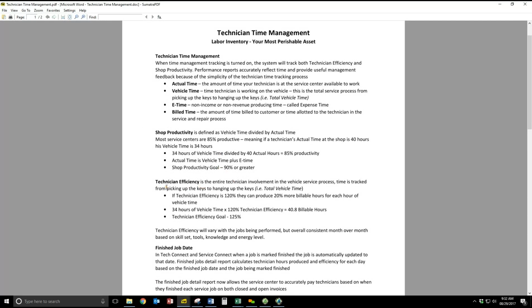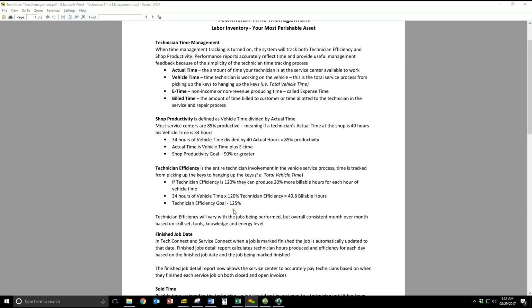Technician efficiency is the entire technician involvement in the vehicle service project. Time is tracked from picking up the keys to hanging up the keys. So technician efficiency is 120% when they produce 20% more billable hours. They can get the job done 20% faster than billable time. So if a technician's at the facility for 34 hours and he's 120% efficient, then he'll produce 40.8 billable hours. Our goal is for your technicians to be around 125% efficient.